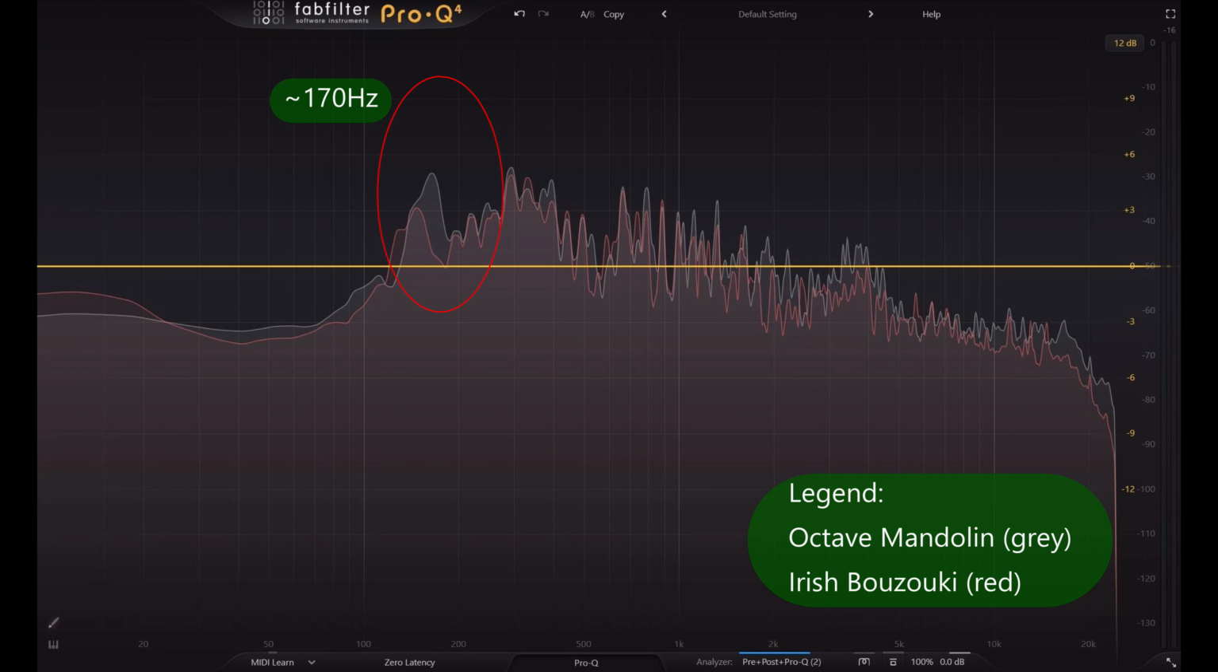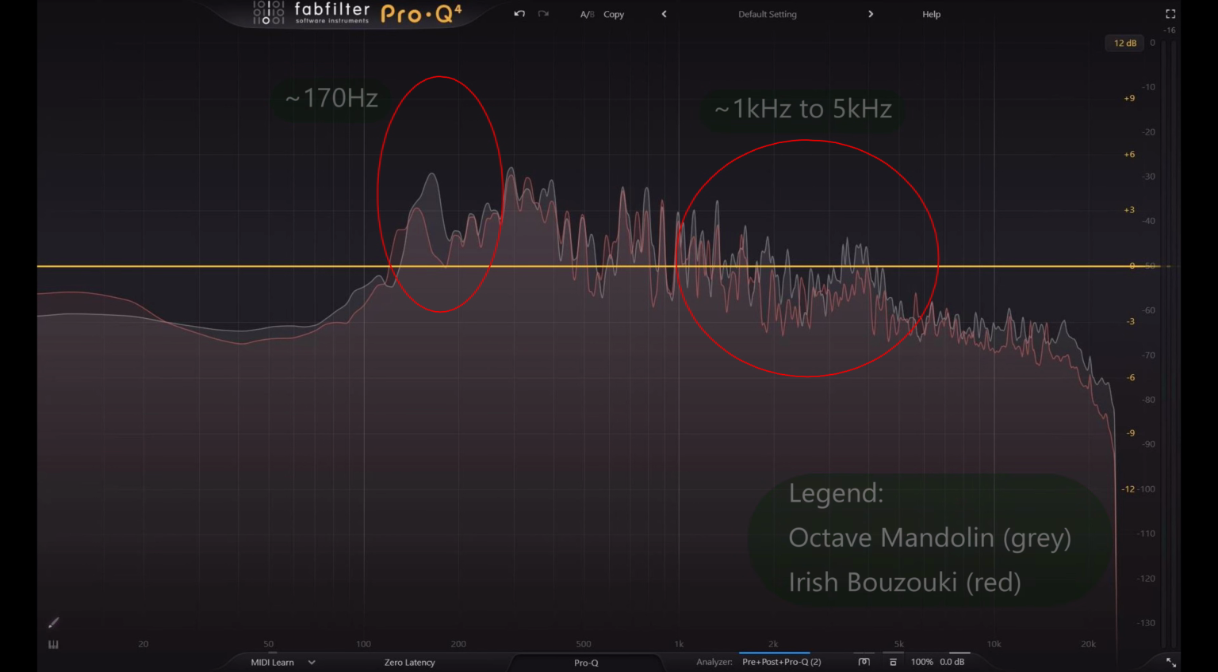Another point of interest lies in the upper mid-range. You'll notice from 1K to about the 5K mark that the Octave Mandolin has more mid-range overall. This would explain why the Octave Mandolin has a more full sound compared to the Bouzouki's snappier attack.